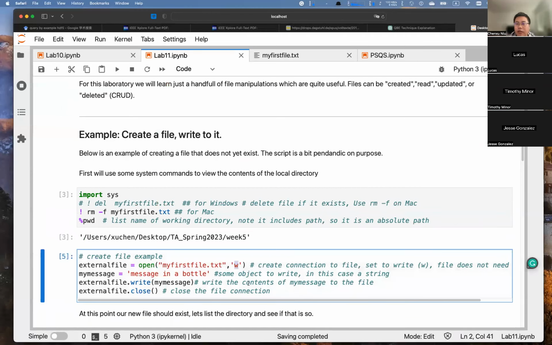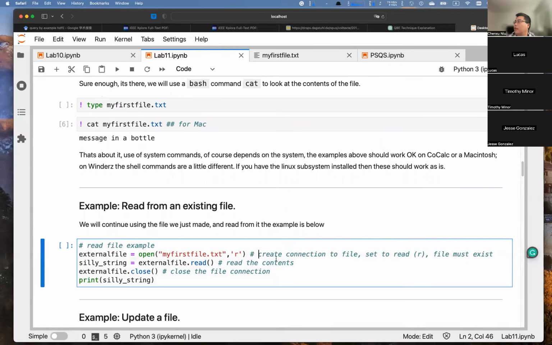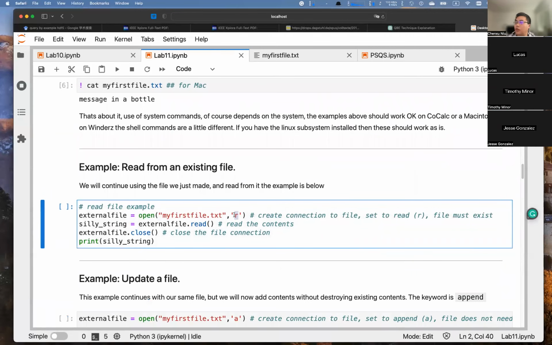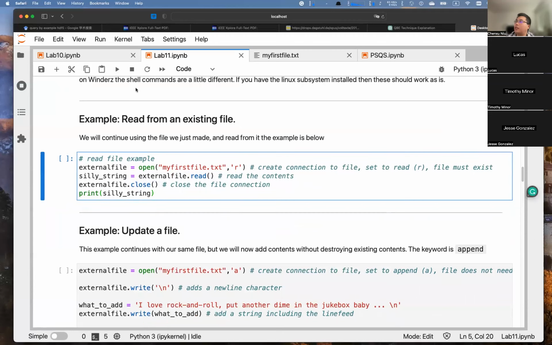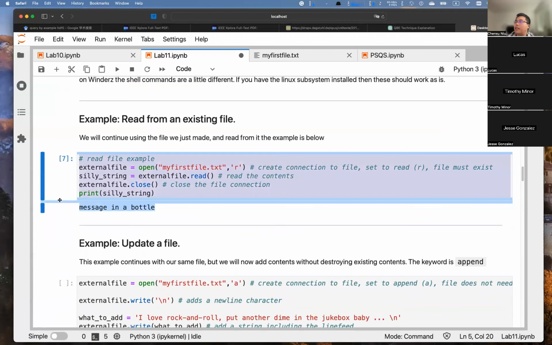You want to write something into the file. In this way, it means you only need to read the file, read something from the file. You don't want to change the information. Okay, and after that, you can use these strings to get the read and run brackets and close, and print out the strings. Okay, message in a bottle.